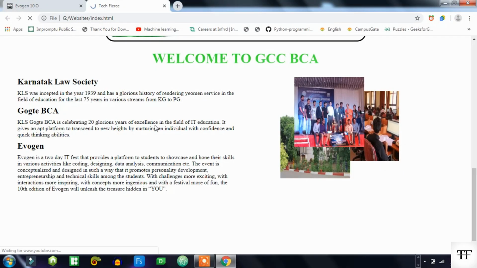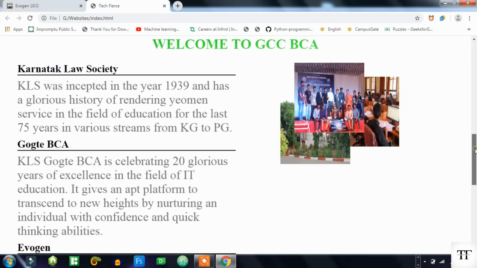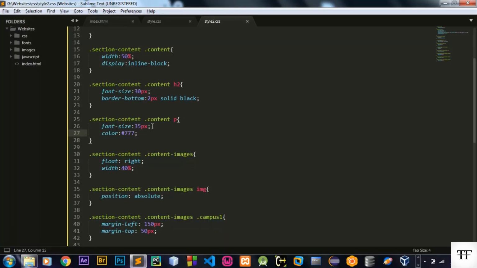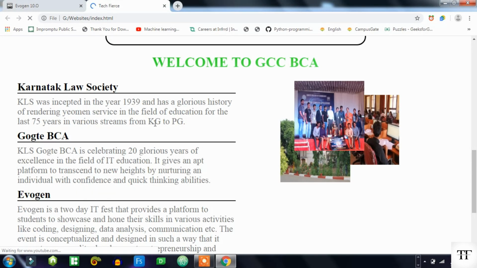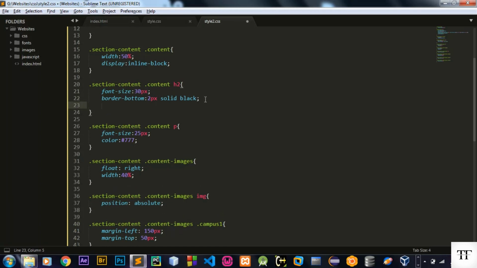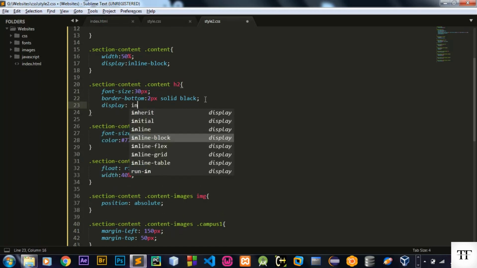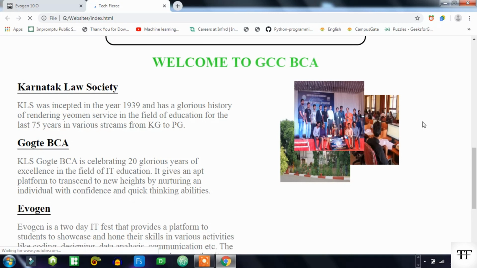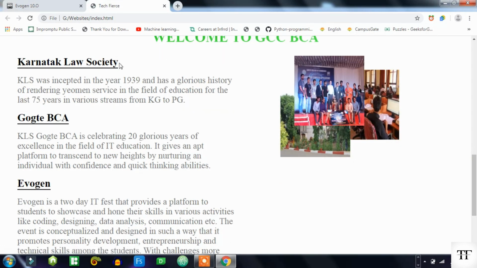So when I refresh this, you can see my font has been increased, but it has been increased to somewhat large, and it should be not 35, it should be 25 pixels. When I refresh this, now it is coming correct, but you can see my border bottom is taking the entire area. To remove that, I have a property, display inline-block, so it will cover only as much area as the content is covering. I will refresh, and you can see it is covering only that much area of the content.